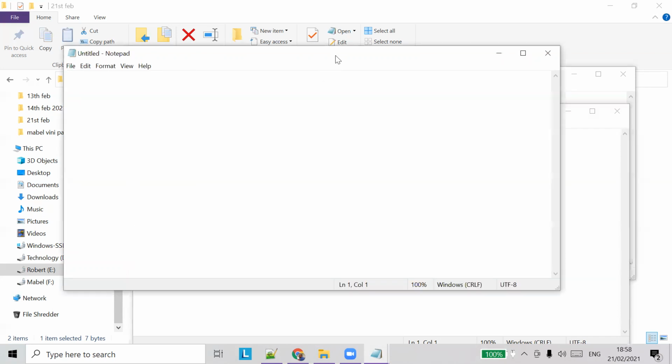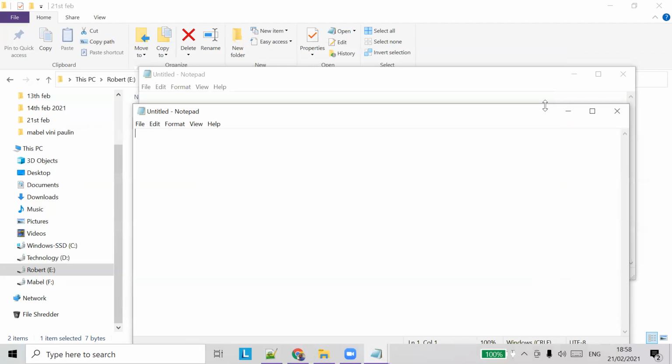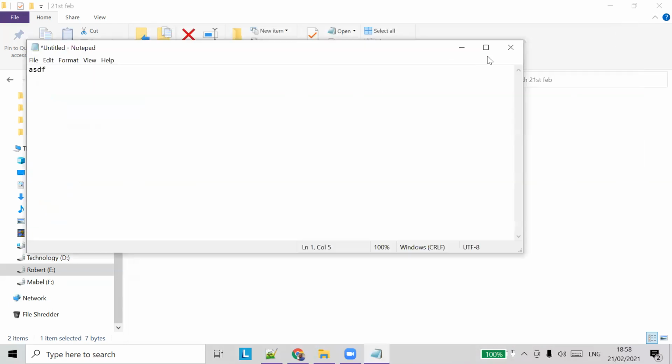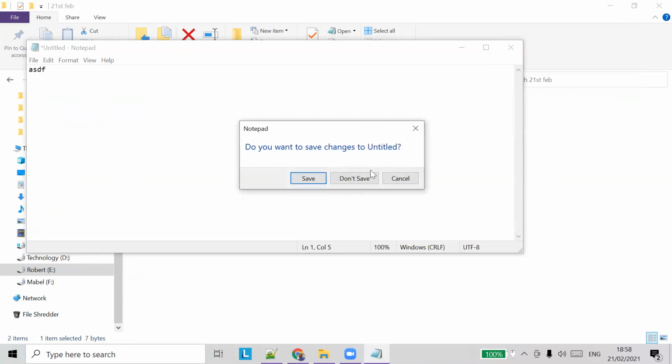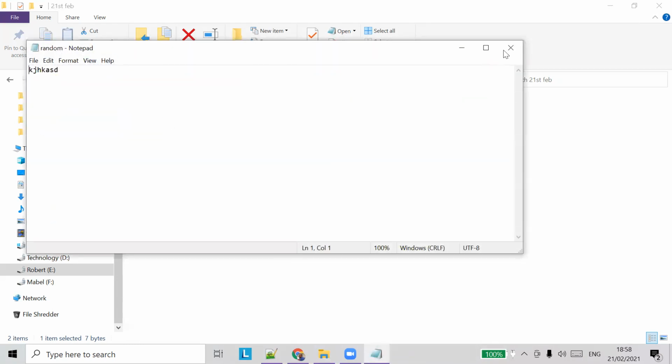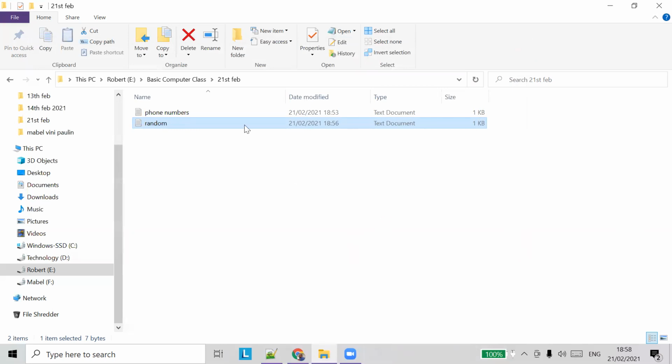So all these files are not saved. So if you don't want to save, just close it. Okay. So if you type something, it will always ask whether you want to save it. If you say don't save, it won't ask for the location to save. Okay. So yeah, that's it about how to open a new file and how to create a new file. Okay. So any doubts in this?